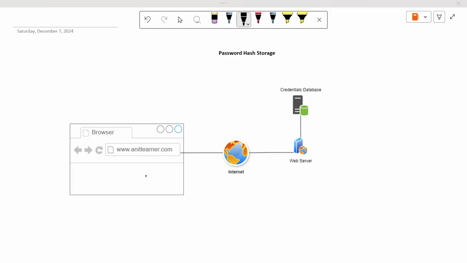So this is a web browser, and through this browser using internet, you connect to a web server, and then first time you sign up for any services, and then you create a username and a password. Okay, this is a very basic way to create a user account for most of the websites.